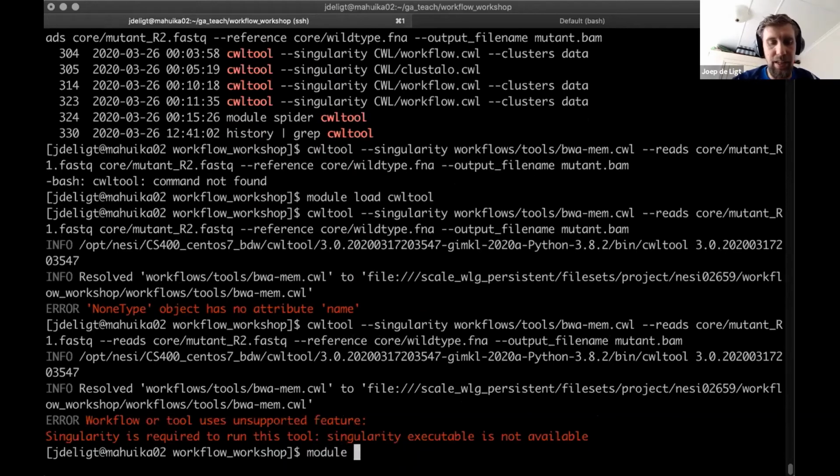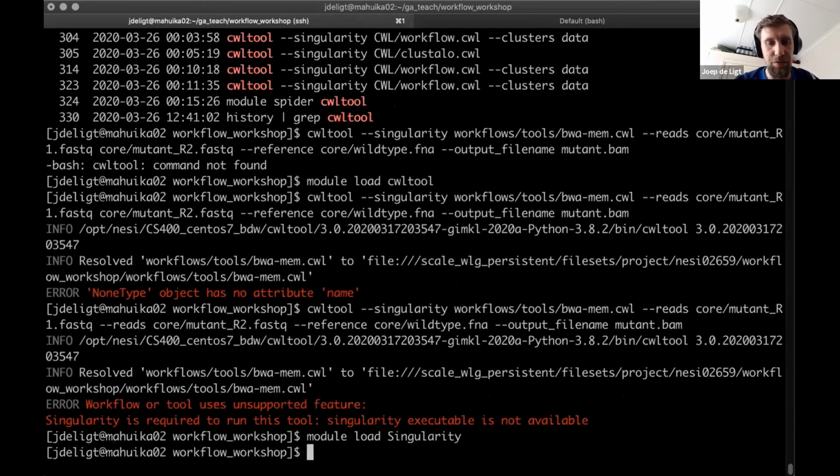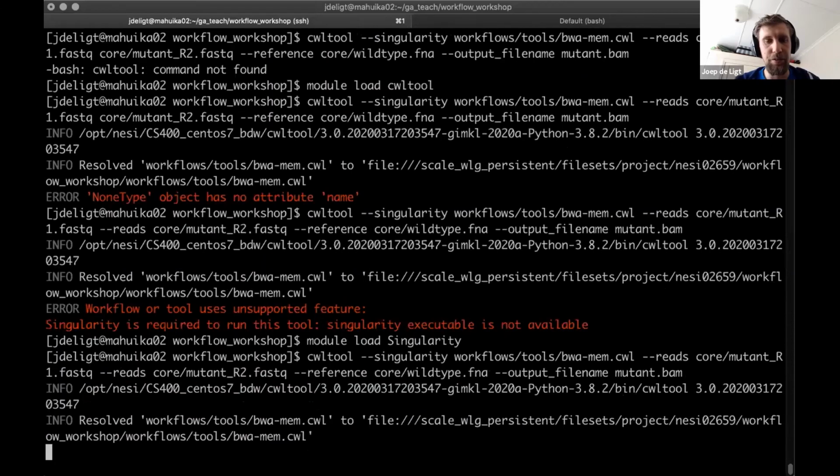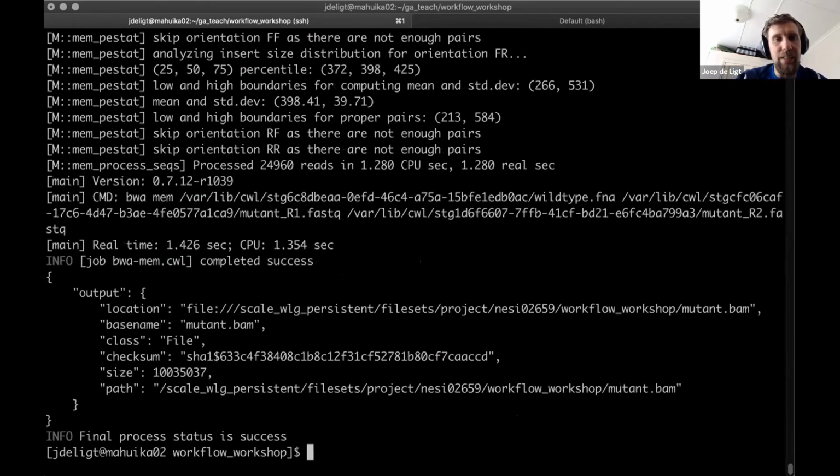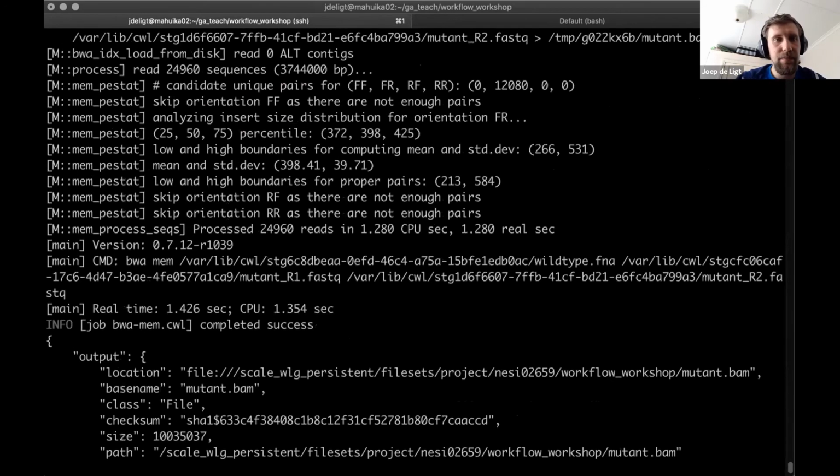Now it's telling me that I haven't loaded Singularity yet. This is what you get if you don't follow your own instructions, people. Always follow your own instructions. So what you can see is that it went and collected the data.